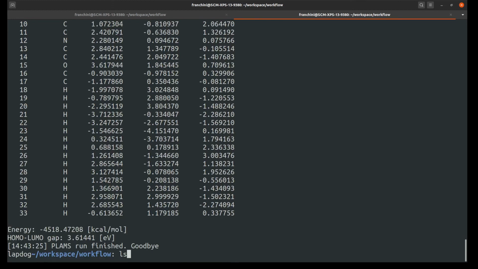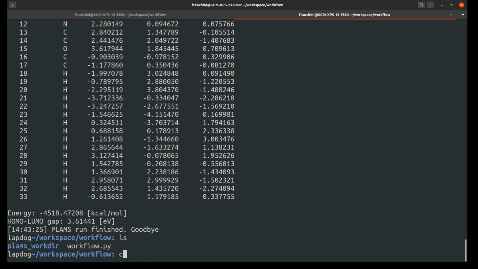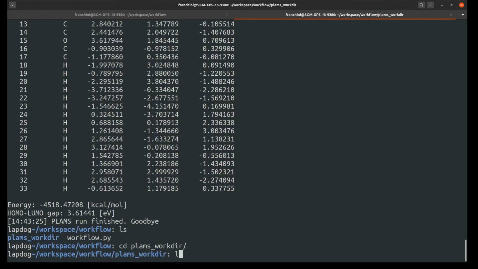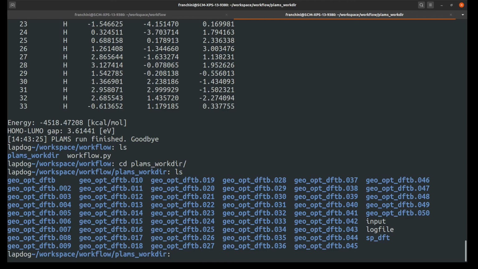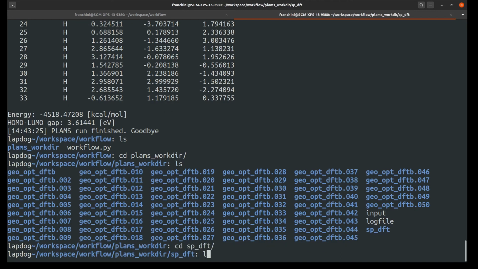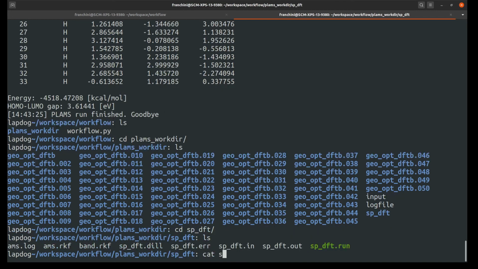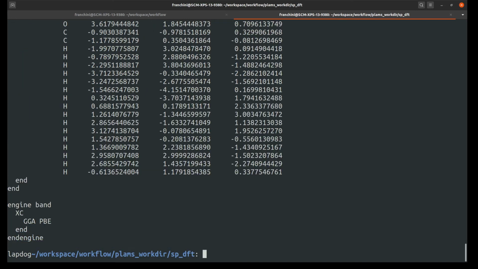When you run PLAMS, a folder called plams_workdir will automatically be created. Inside it, you will find one folder for each job that was executed, and inside that, the input and output of the actual AMS calculations.